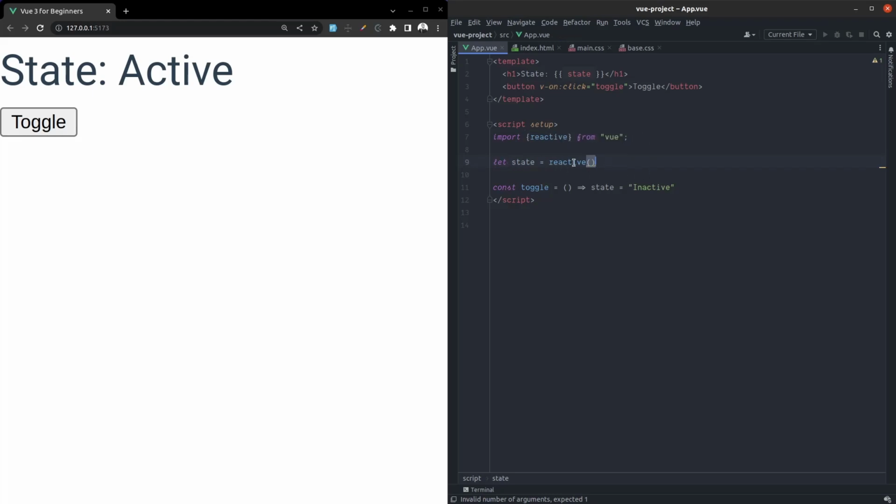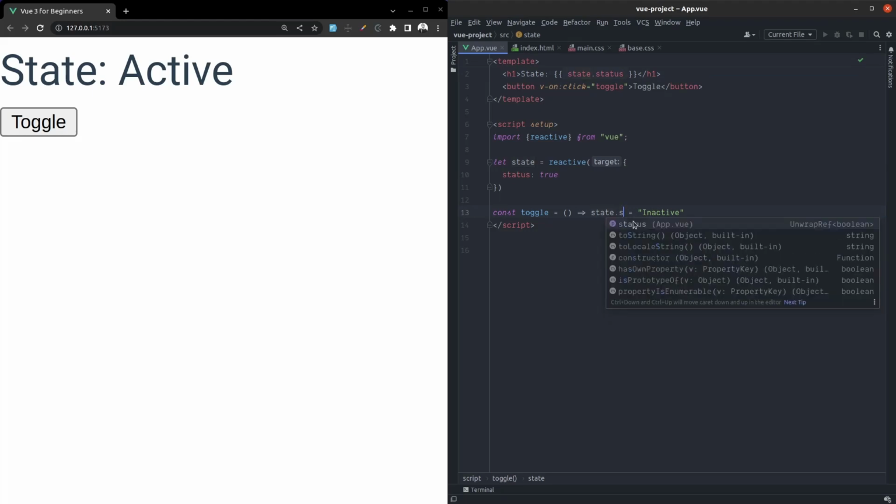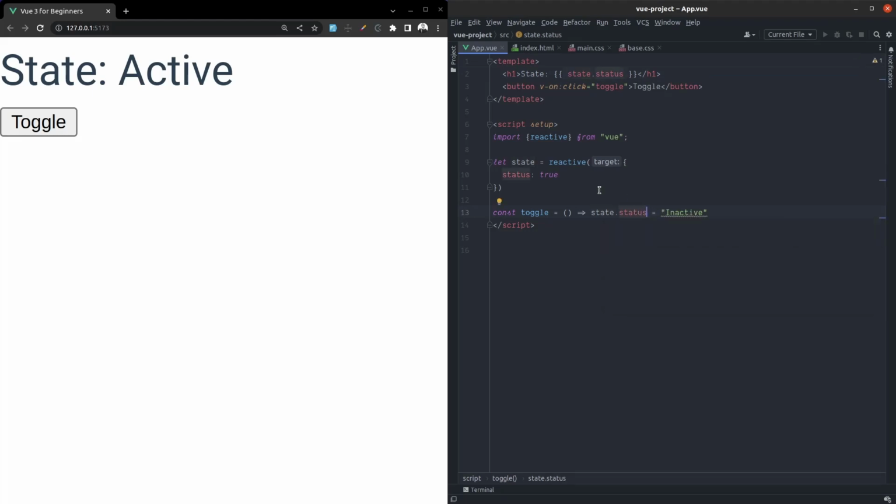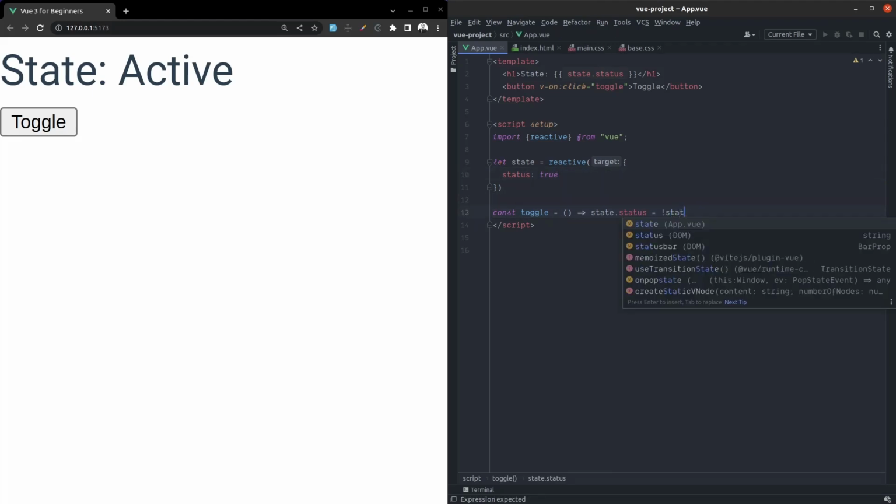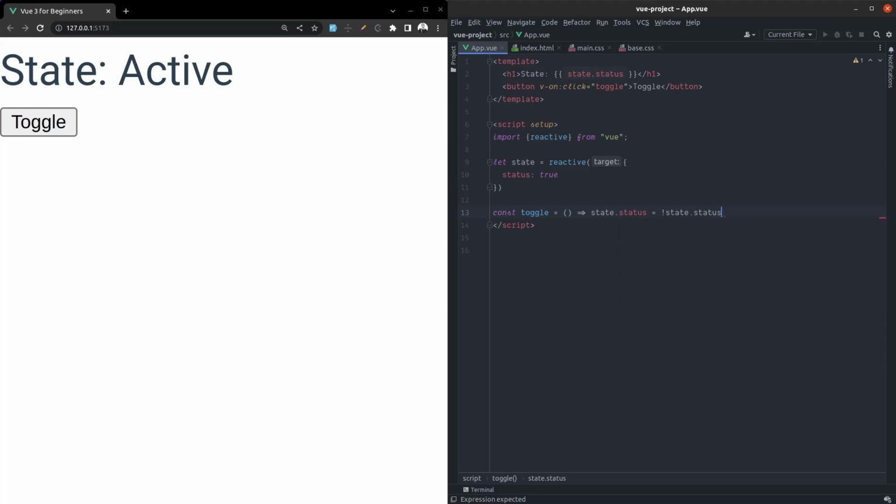It's basically storing the values in an object. Let's call it status and give it a value of true, and now we need to use the status. Let's do it. State.status here and state.status here, but since it's true, we can negate its value. State.status, and as you can see it's true.